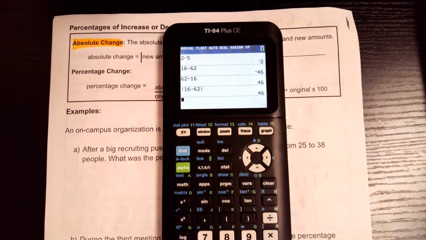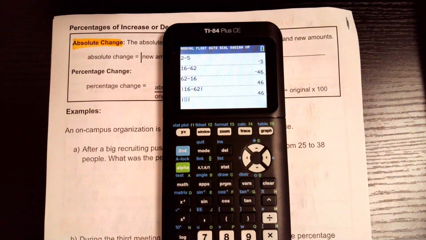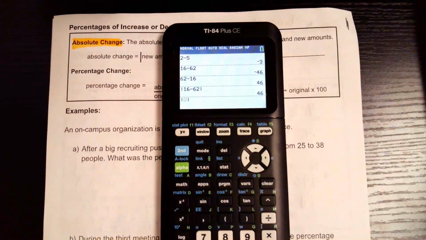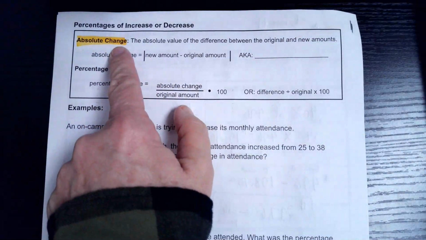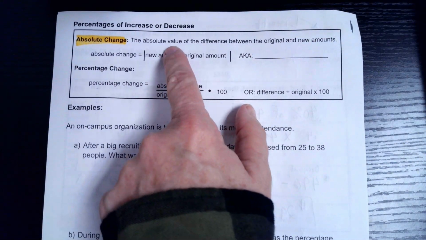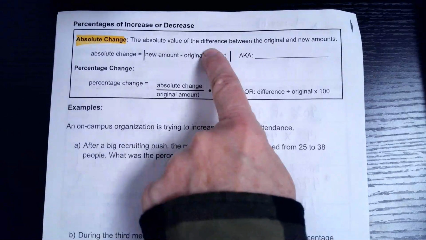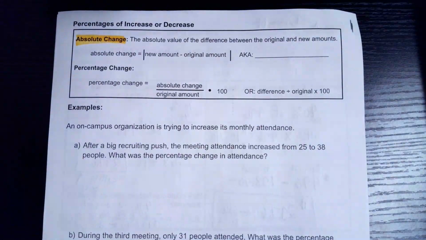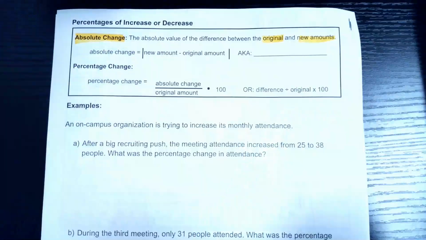Now, do you think it's worth the time to hit math, move over, hit enter, to put your equation, your expression there, or could you just ignore the negative if you don't want? Okay, so there you go. But the absolute change is the absolute value, meaning we want the positive version, of the difference. So it doesn't matter which order you put the numbers into the calculator, you're just going to ignore the negative, right? The distance between the original and the new amount.